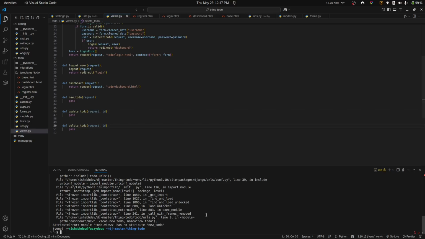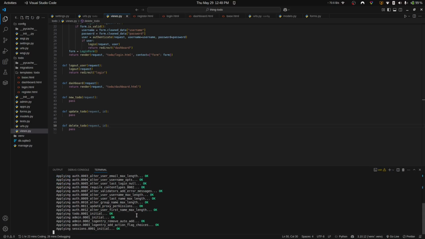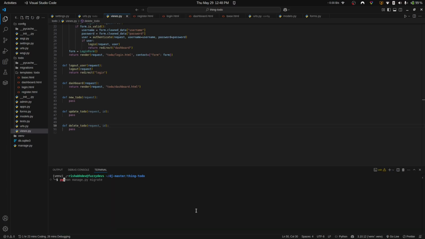All right, save it. Now again, try to make migrations. Migrations created. Next, migrate. So this creates all the tables from the migrations, and now we are good to go. Python manage.py runserver.